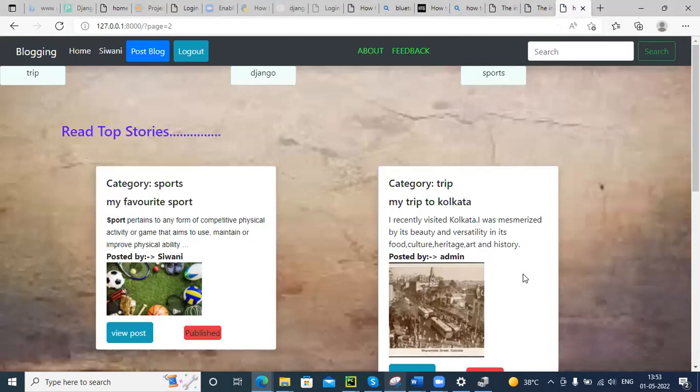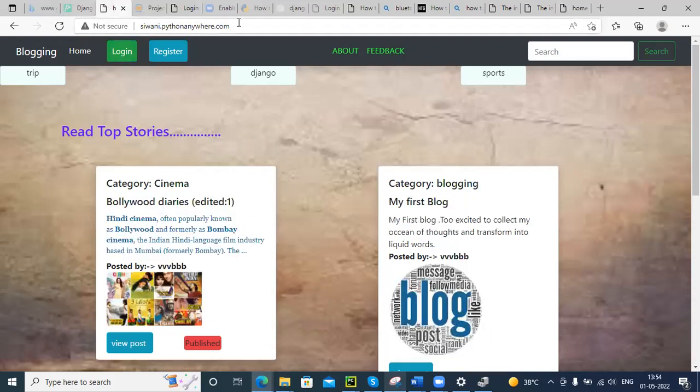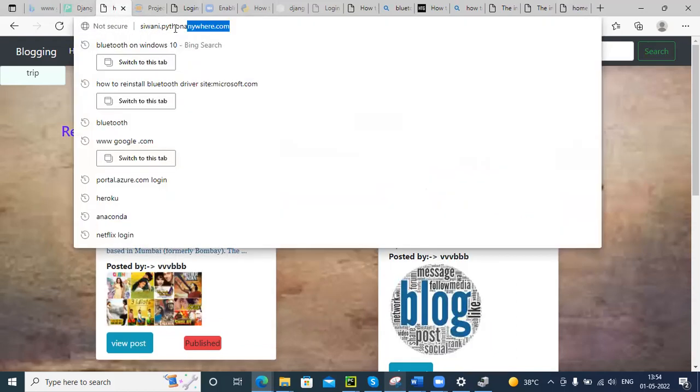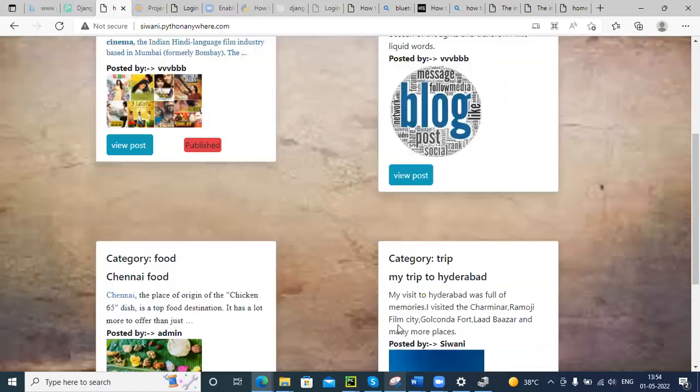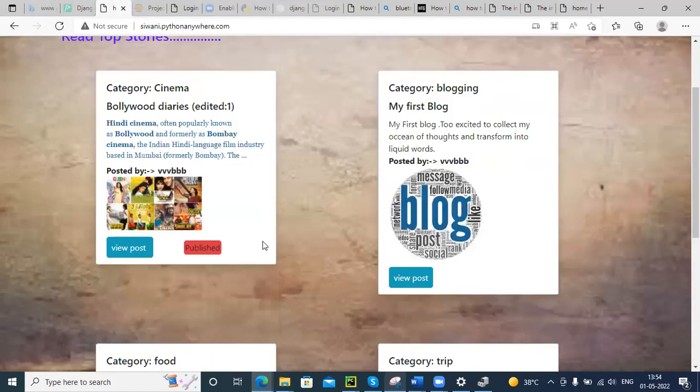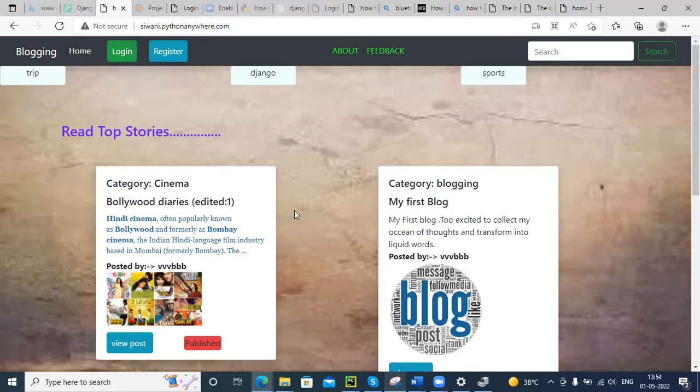So this is the overall app, and this has been deployed. This particular app has also been deployed on PythonAnywhere successfully. If you go to PythonAnywhere with this link, you will be able to register yourself. You can log in, create your post, update post, delete post. You can comment, reply, give us feedback, and yes. So these are very important features for creating a blog application.